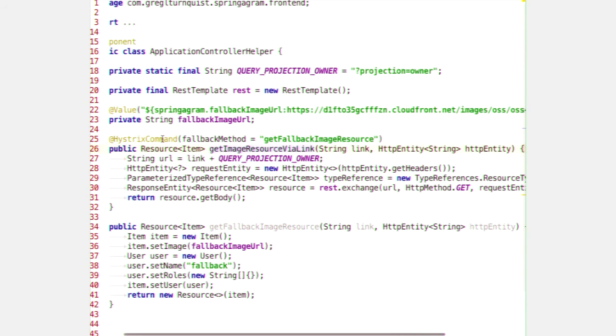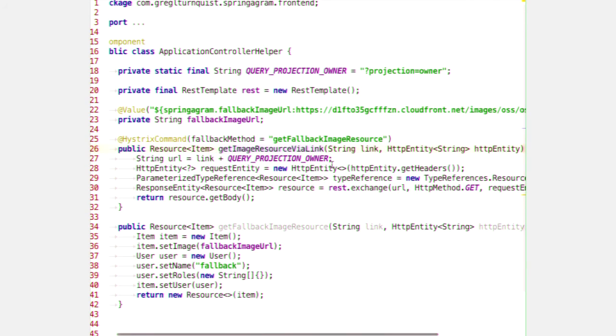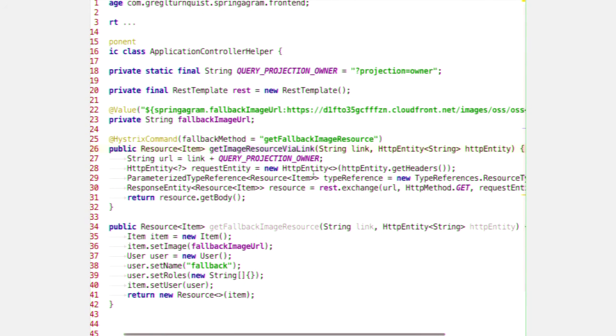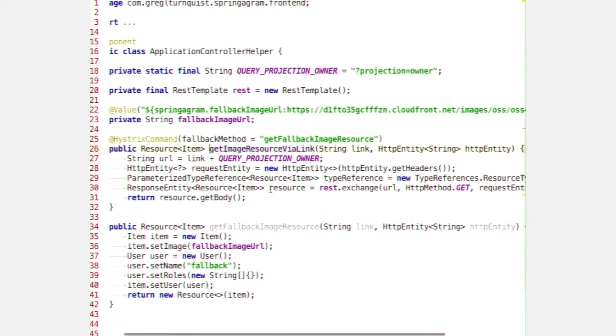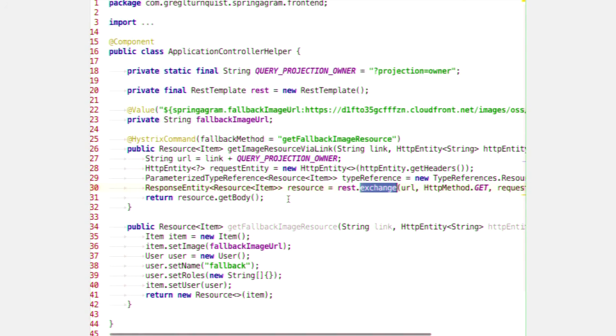So with this Hystrix command, if something happens or fails within this get image resource via link, then it's going to use the fallback method that's defined up here. In this case, it's just going to simply return that resource item. The reason that the fallback works in this case is because this REST exchange method down here is going to throw an exception because it can't reach the backend service. And so this is a somewhat typical scenario that you'd want to use a circuit breaker on.